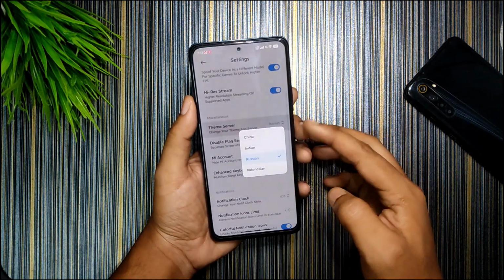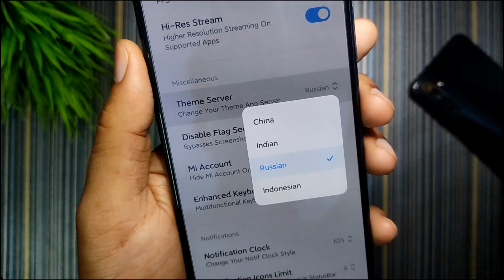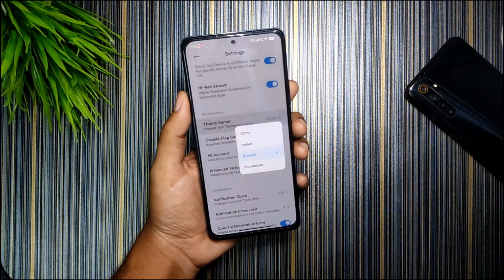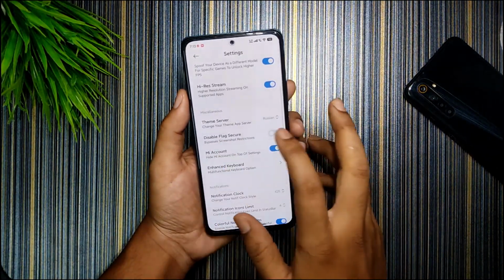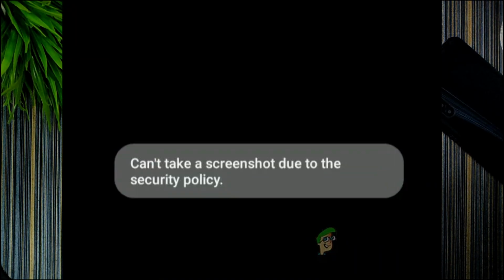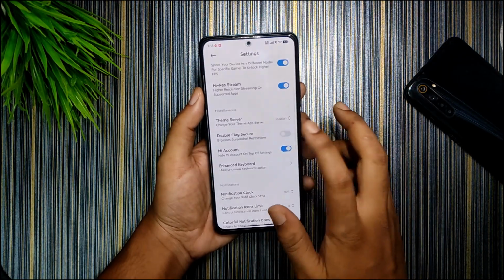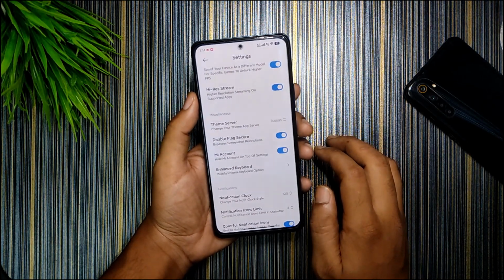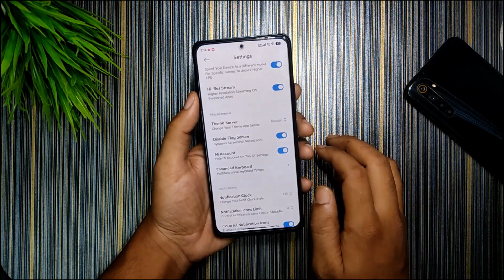Then we get the theme server. You get 4 theme servers basically. They are China, India, Russia, and Indonesia. So we get these 4 theme servers. Then we get the disable flag secure. So you may have noticed in some apps we cannot take screenshots. So if you turn this feature on, you will be able to take screenshot everywhere. There will be no restrictions, and also you will be able to do the screen record.